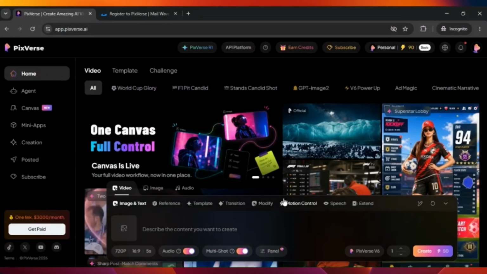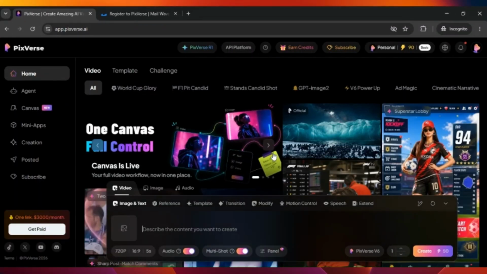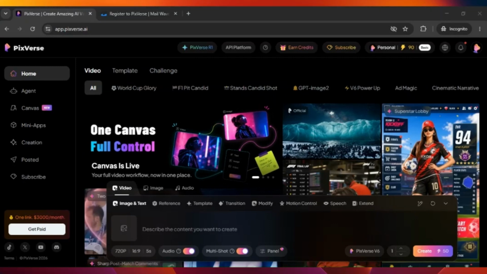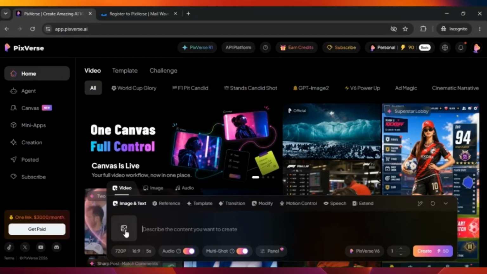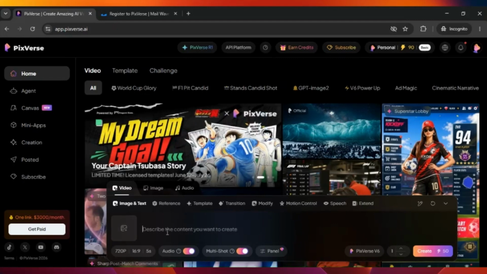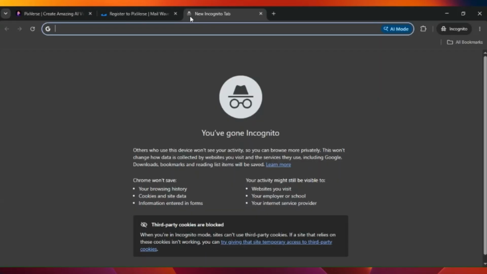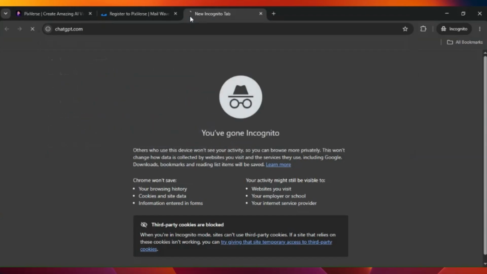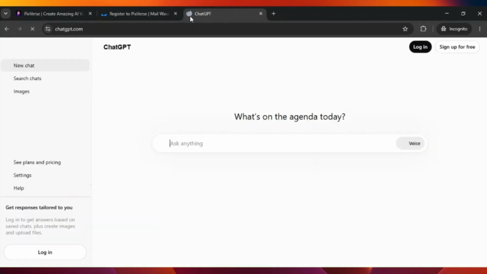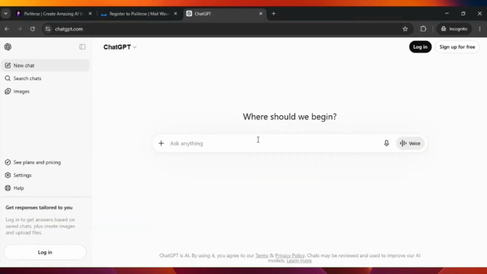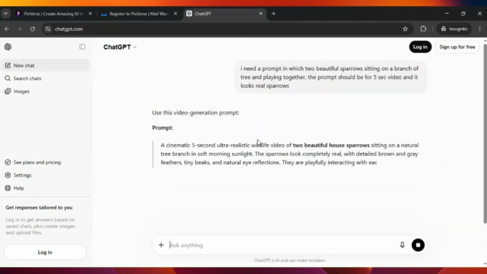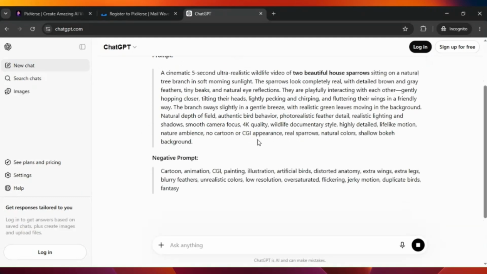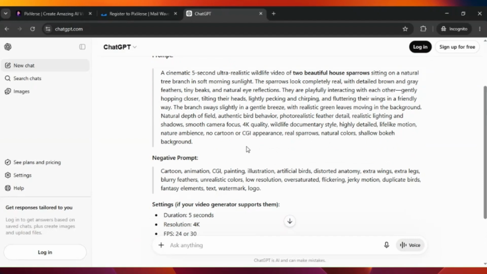After signing up, you'll see a dashboard like this where you can upload a reference image, enter a prompt, or you can use reference image and prompt both. So for the prompt, you can get help from ChatGPT. So simply open ChatGPT and describe your video idea. For this YouTube video, I'm using my own concept, but you can create a prompt based on the type of video content you would like to generate.